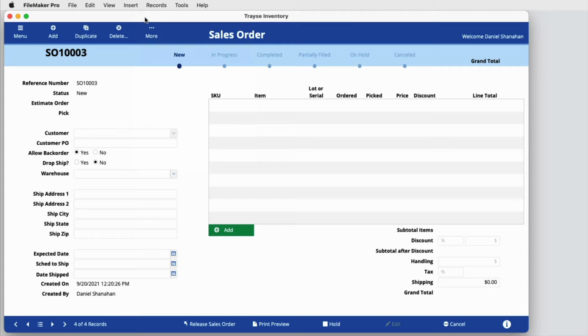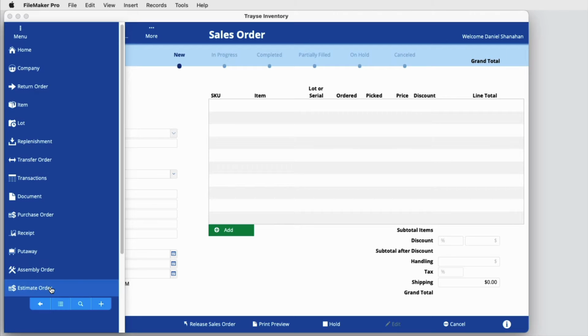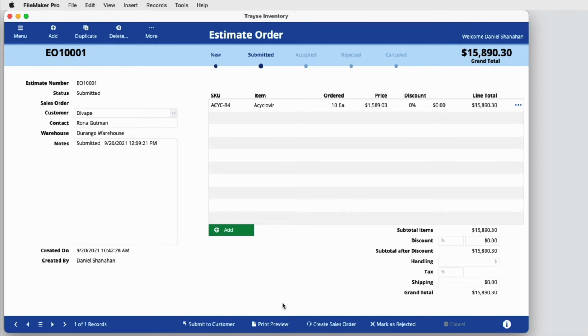The last way you can create a sales order is from a submitted estimate order. A separate video describes this process in detail.